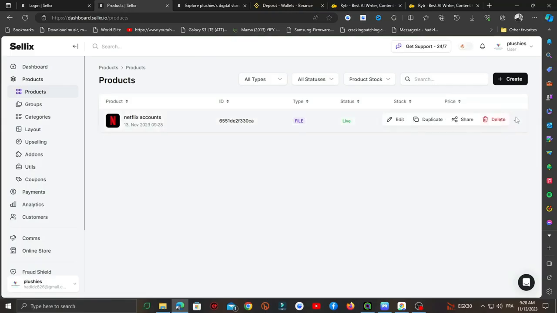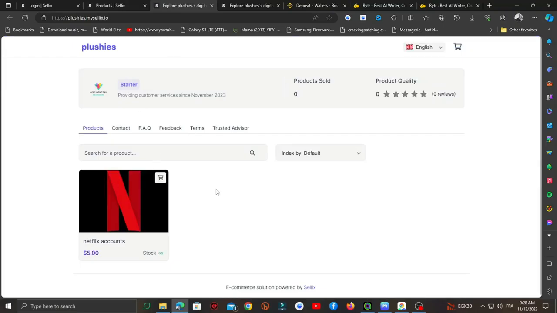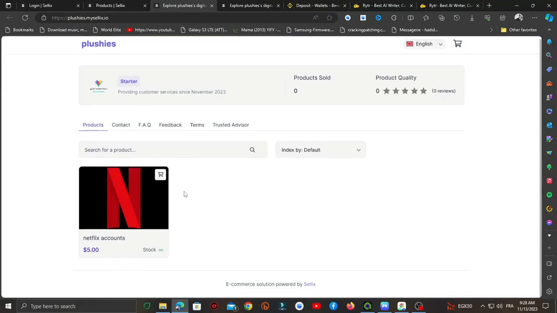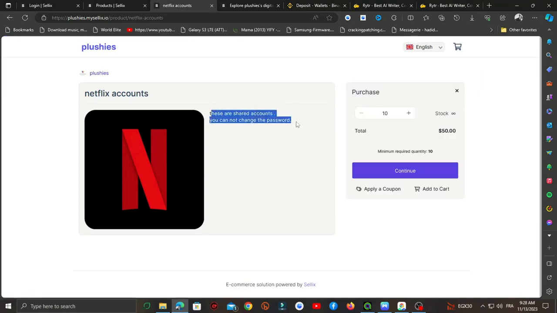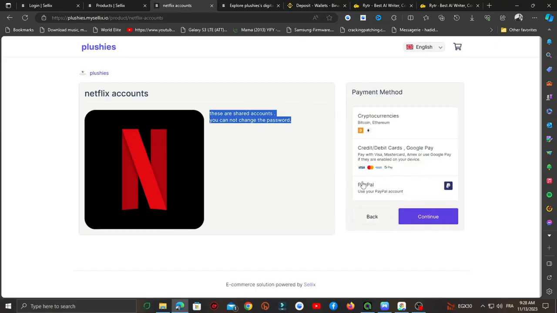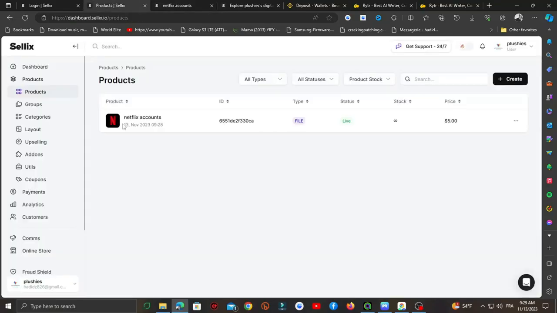If we go to our store, our shop, excuse me, we're going to see our product showing up here. This is our product. If we click on it, you're going to see the details that we have put in the description. If we click on continue, as you can see, it will take us to the checkout page. So everything is working good, and this is how you can create products on Selix.